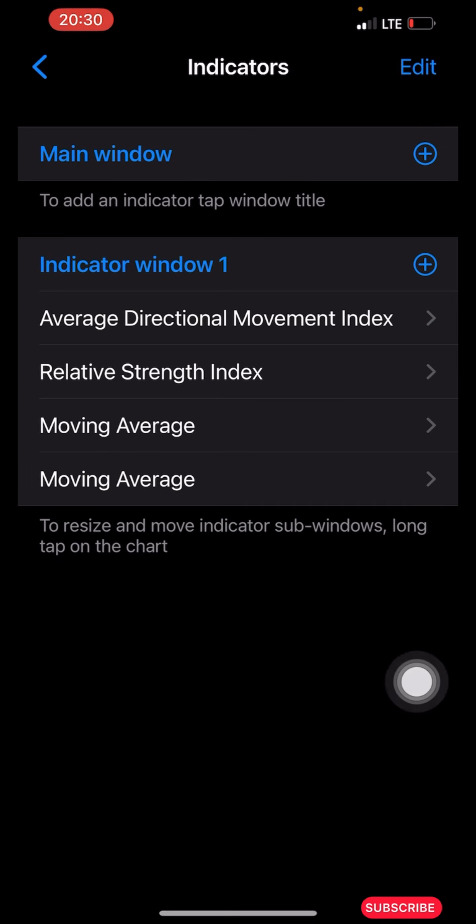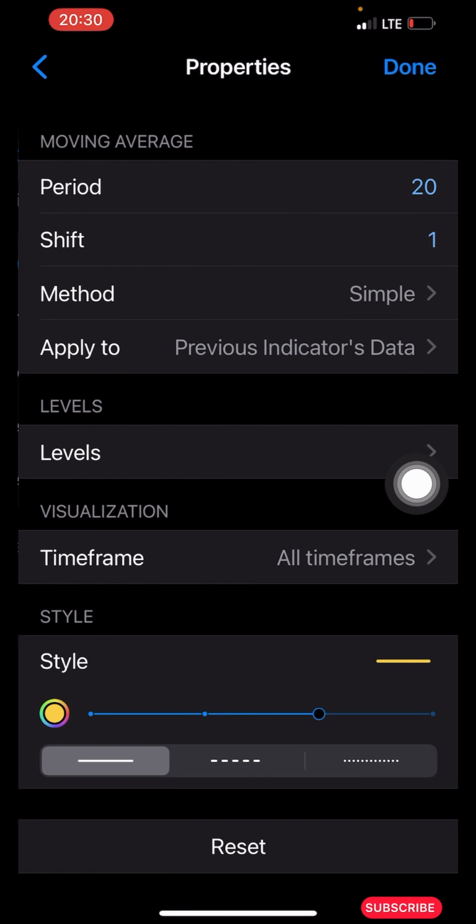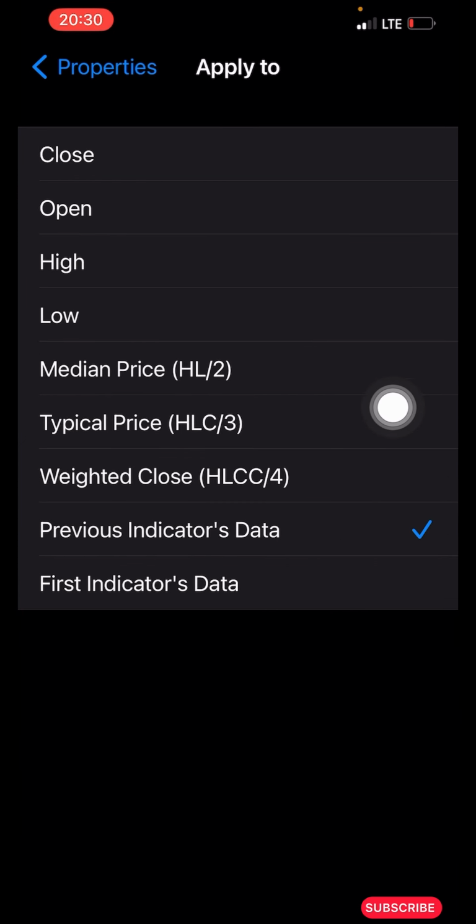Now the last indicator we have here is the moving average. It's still a moving average, right? You click on the indicator window 1 plus icon again. You search for your second moving average here, right? Now the properties for this one, you make the period 20, shift is 1, method is simple. Now apply to previous indicator's data, right? The second to the last option here.